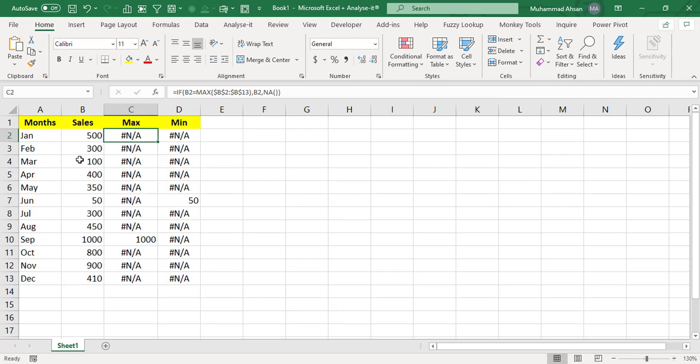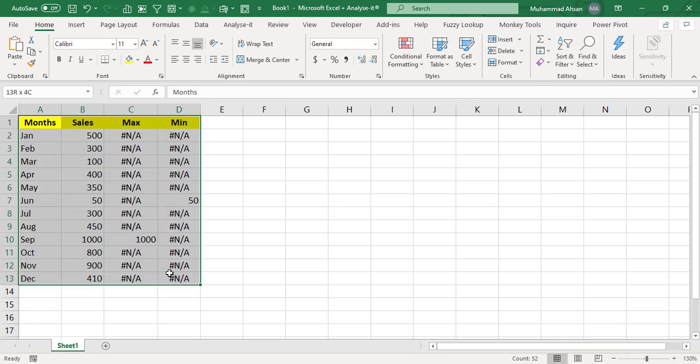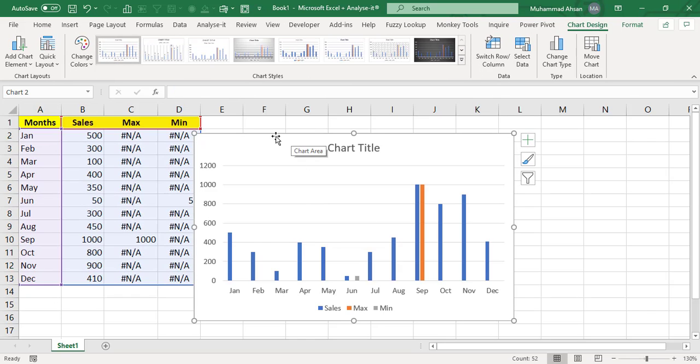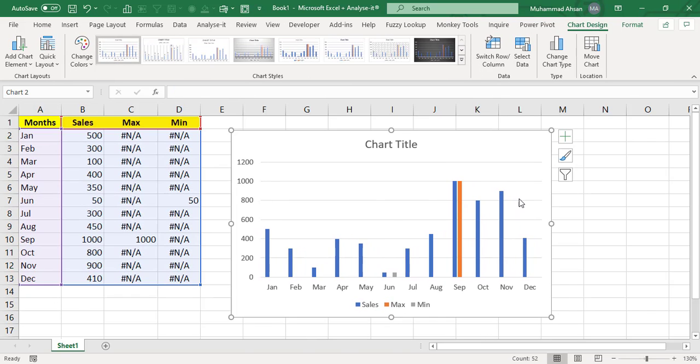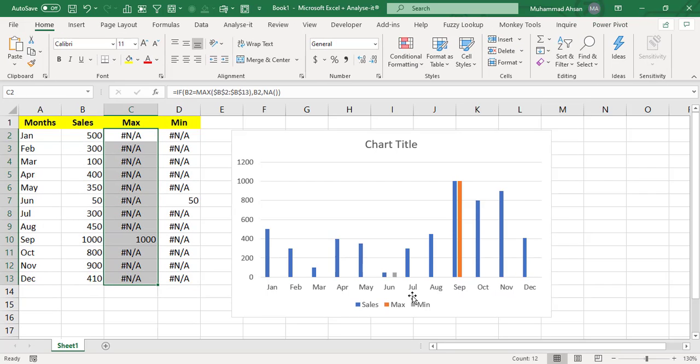Now what we are required to do is select all these 4 columns and press the shortcut key Alt F1, and now you can see this column chart is a bit different. This orange bar, which is the maximum bar, is coming from this third column, and a small gray column bar is coming from this fourth minimum column.